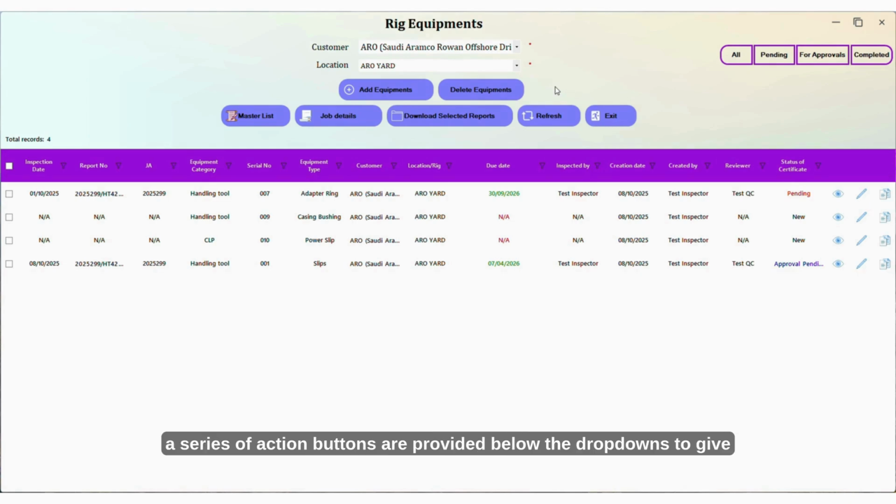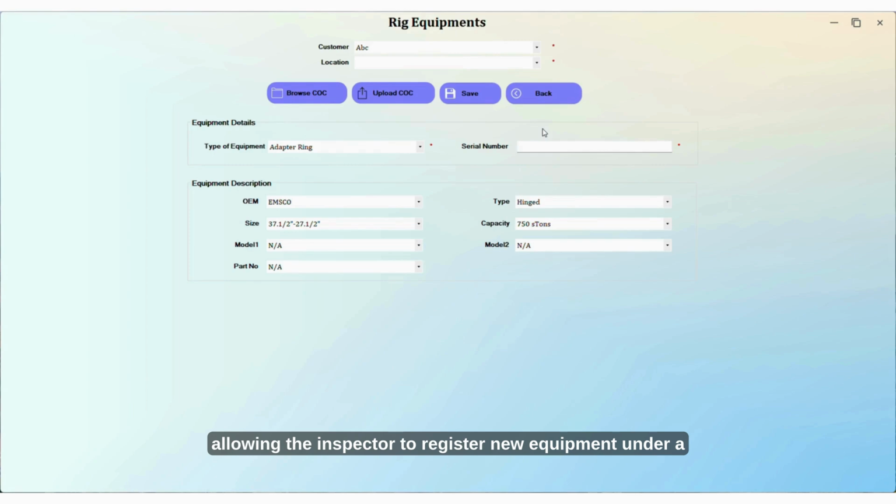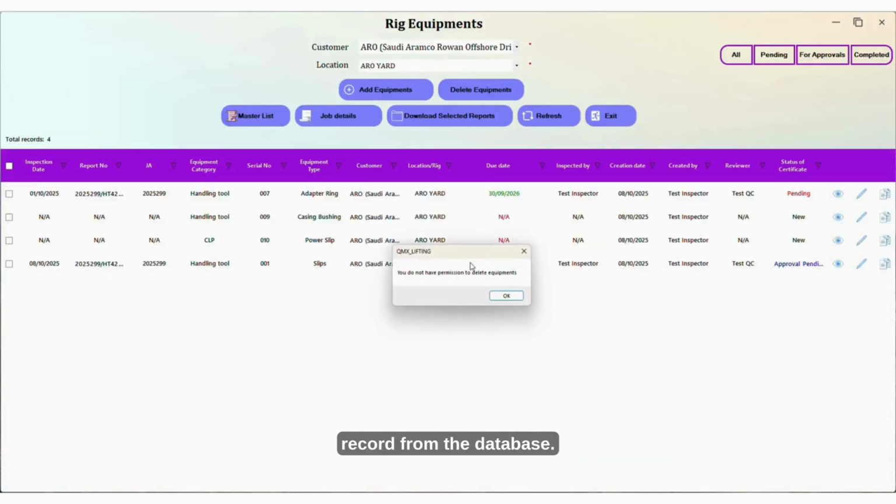Also, a series of action buttons are provided below the drop-downs to give inspectors a quick and structured control over the entire workflow. Add Equipments opens the rig equipment entry page, allowing the inspector to register new equipment under a selected customer and rig. Delete Equipments removes a selected equipment record from the database. This function helps maintain clean data and remove outdated or incorrect entries.